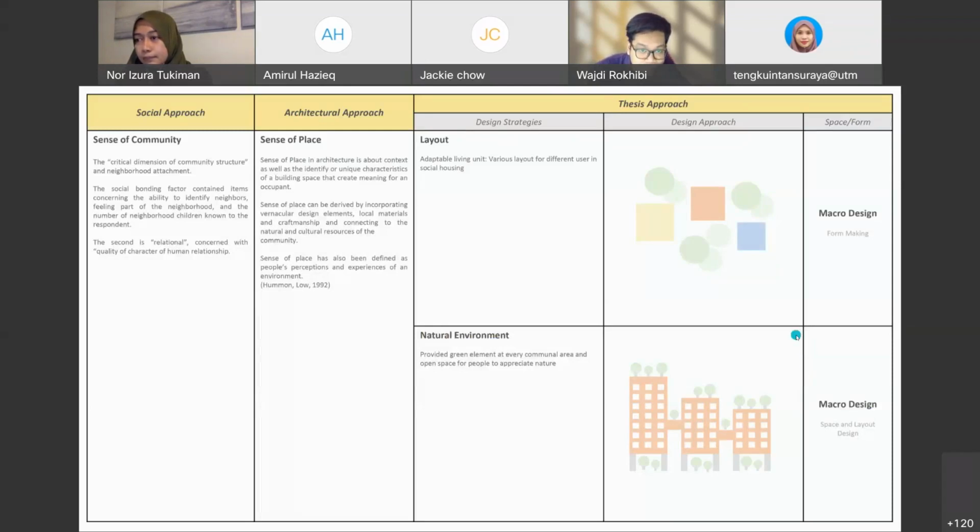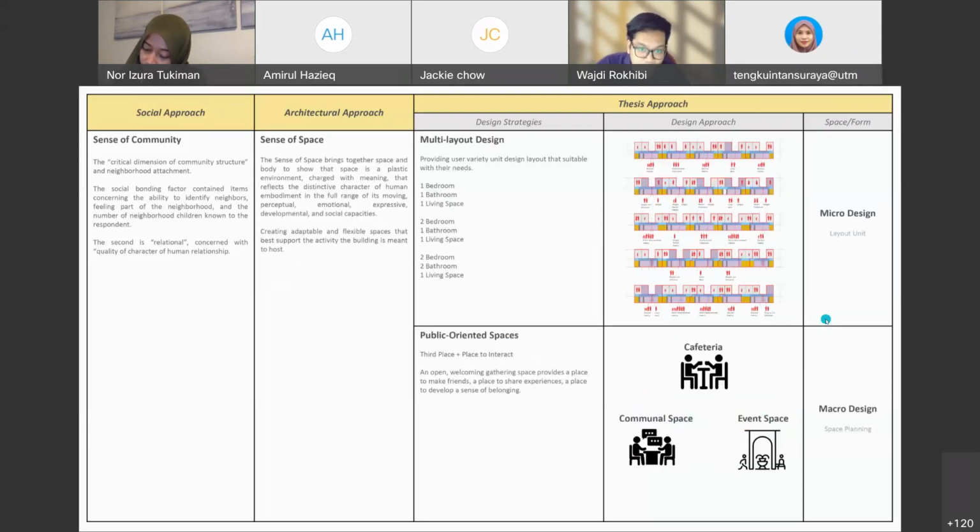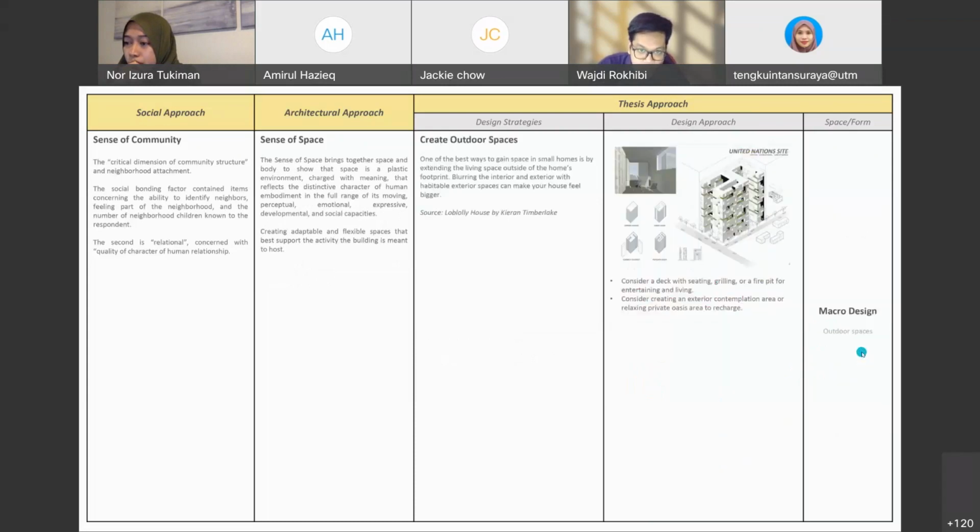So these are my design strategies. For the layout, it is adaptable living units for micro design, and also natural environment, which provides green elements at every communal area for the macro design, space and layout design. The next one is the multi-layout design, which provides 3 types of units for micro design. Next is public-oriented spaces, the communal spaces that contain a cafeteria, event space, and community spaces for macro design. And create outdoor spaces, considering a deck with sitting at the balcony, so the people can have fresh air outside the house.